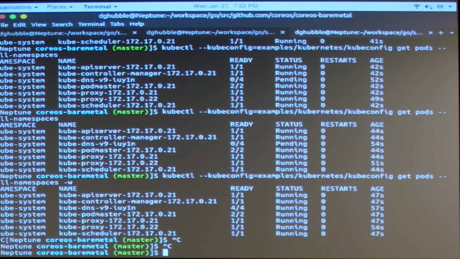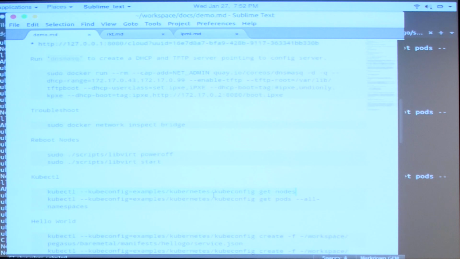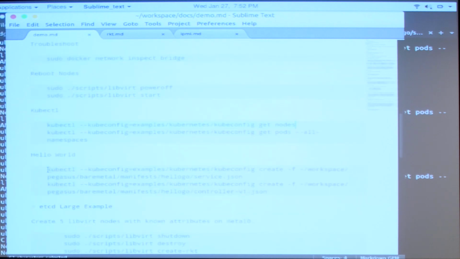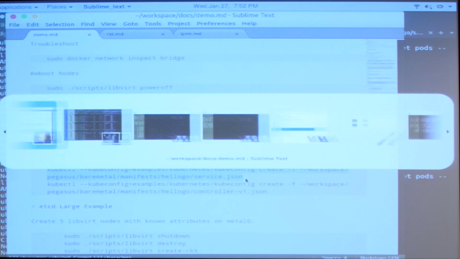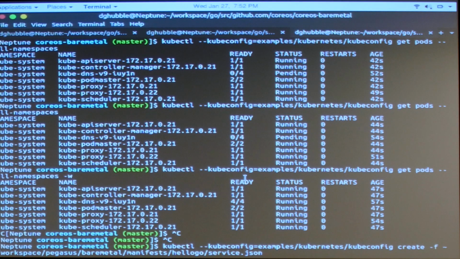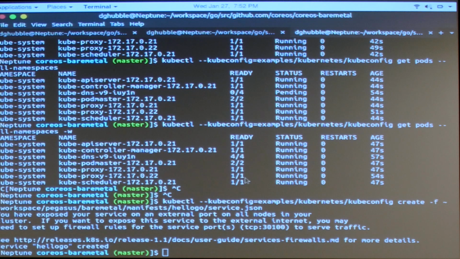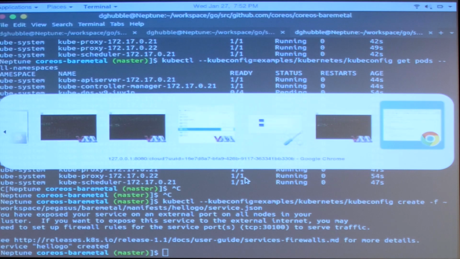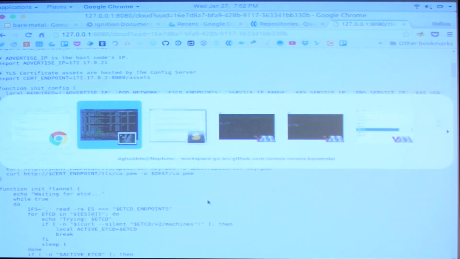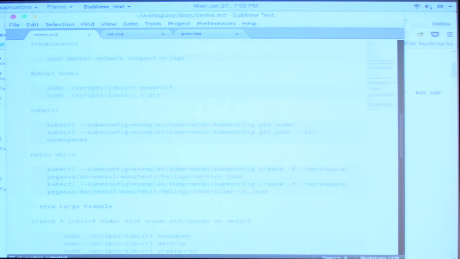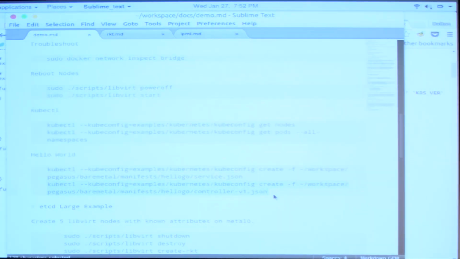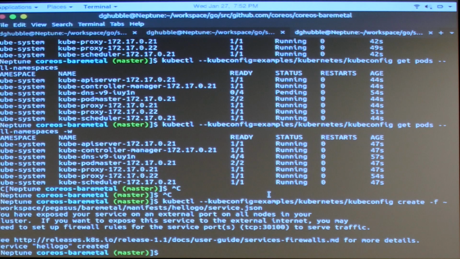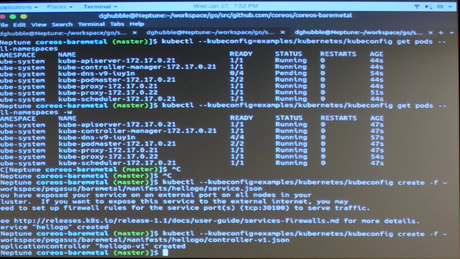And just to prove that, a couple of other configs. My prepared hello world. So now I'm going to create a service definition and create a couple of replicas. This is a hello world. You'll see it momentarily. It's very exciting.